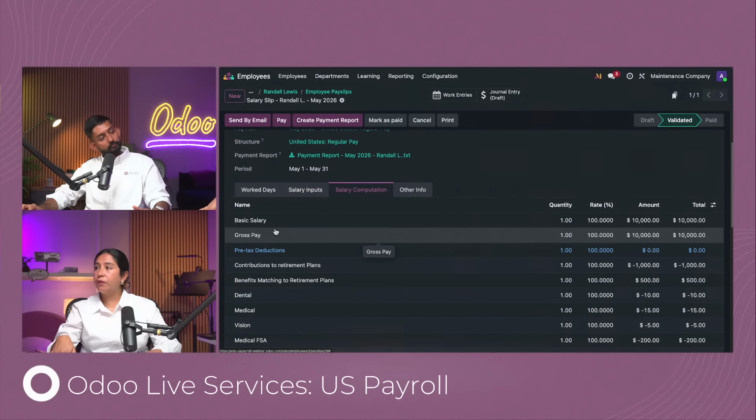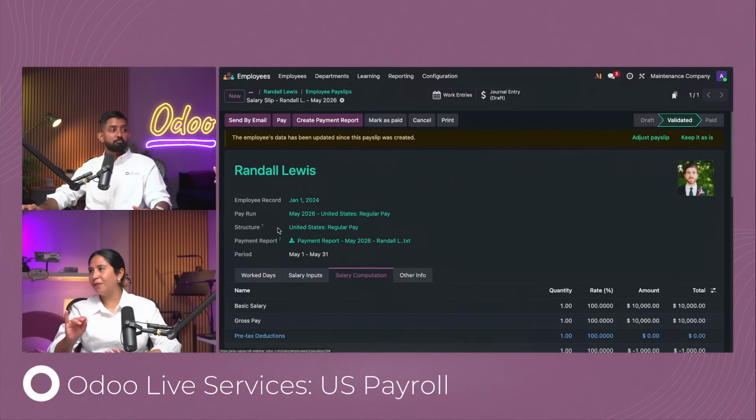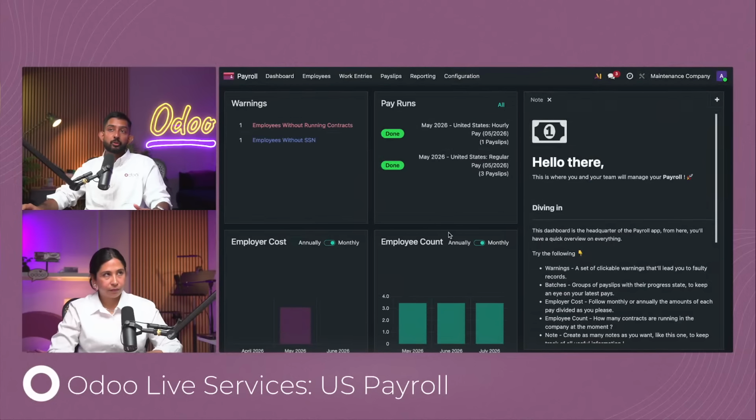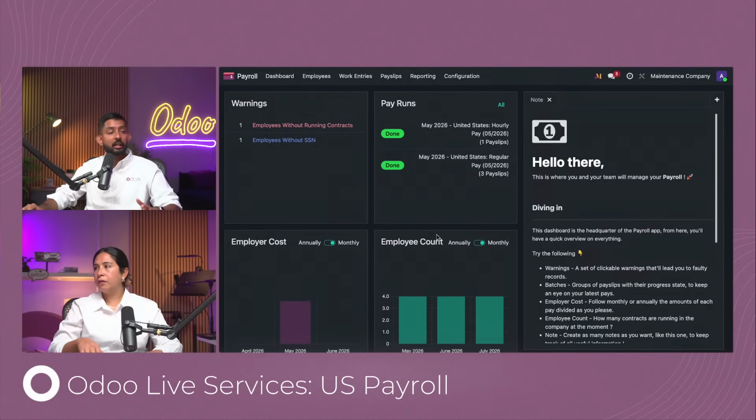Is it okay if we review this pay run for our small company that we have in here? Yeah, of course. I'm going to jump out of the employees application here and jump into payroll because, assuming we have everything set up for the employees, the payroll application is where you would primarily be creating your payslips and taking a look at how payroll itself works.